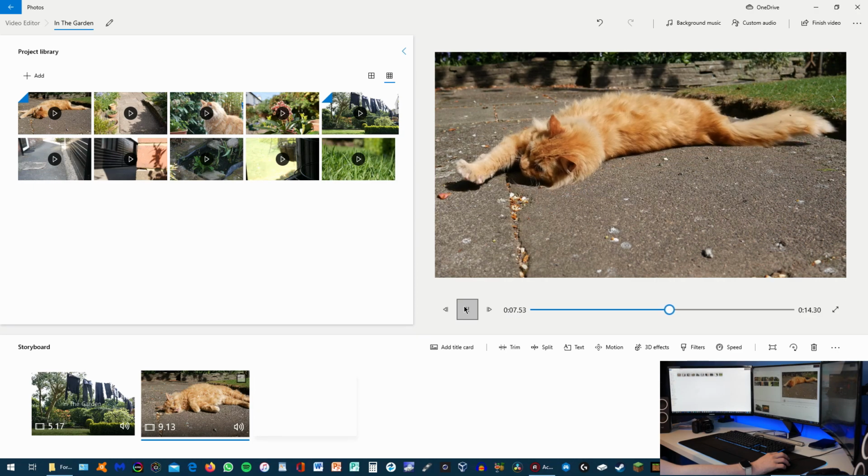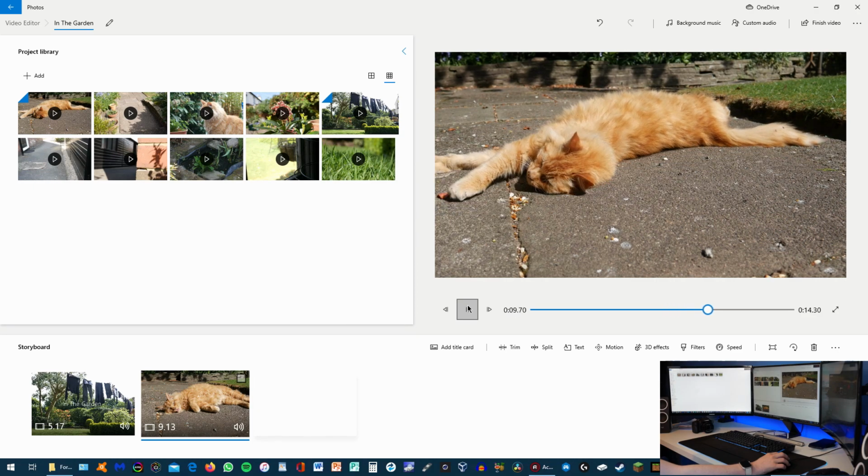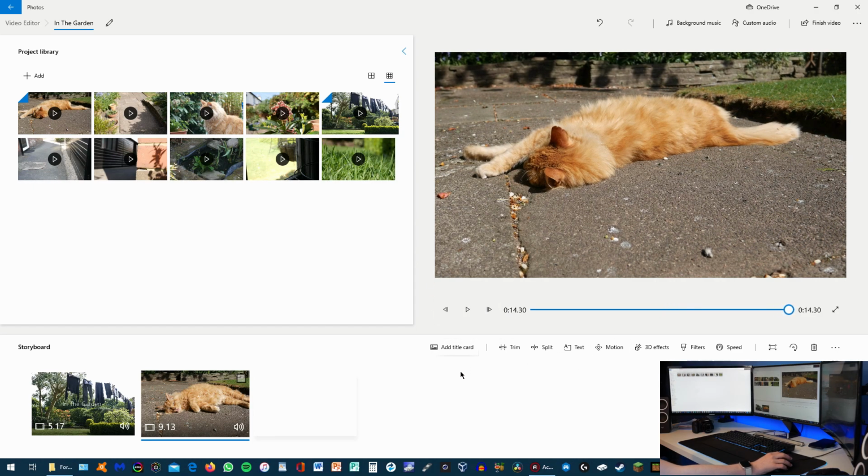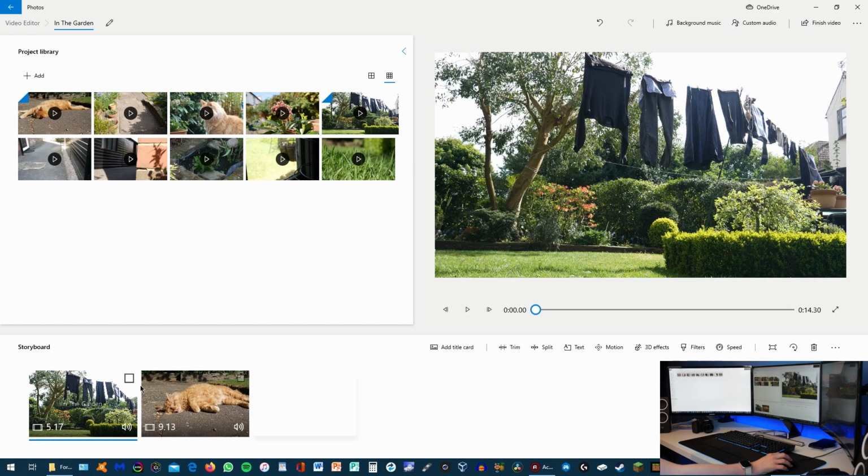So there's the cat doing his rolling around. I think that is fine. So is there a way that we can add a transition between these clips? That's something that I'd be interested in. Is there anything like that? Not that I can see. No, I don't think there is.